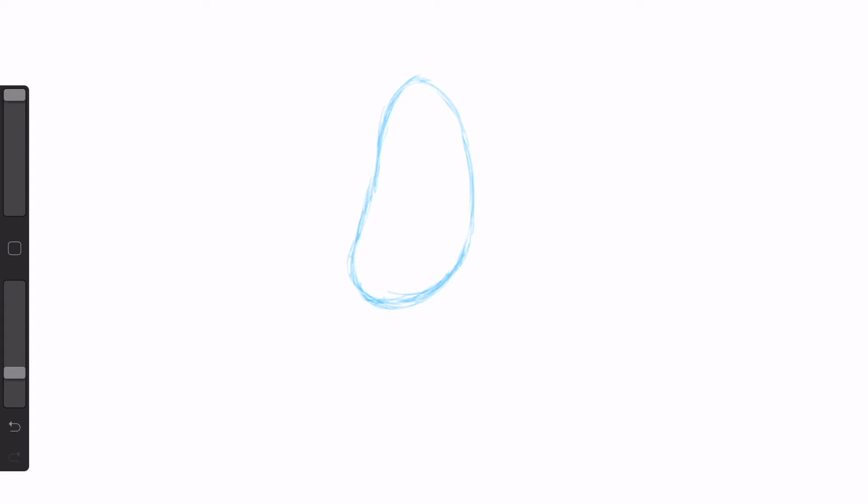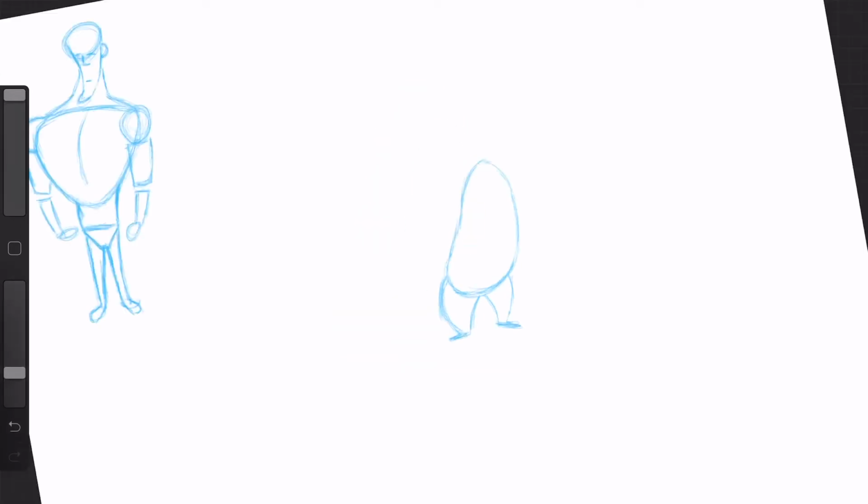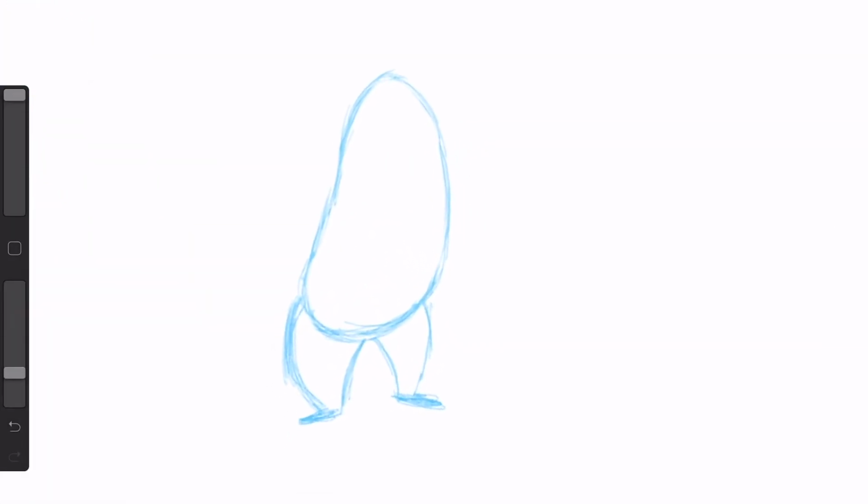Then what we'll do here is go ahead and add in maybe a leg right there. We'll do another one right there. Maybe this one can come out this way and this one can come out this way. And this body right here, you can make into a human, you can make it into a bear or a gorilla. You could do a lot of things with this type of shape.